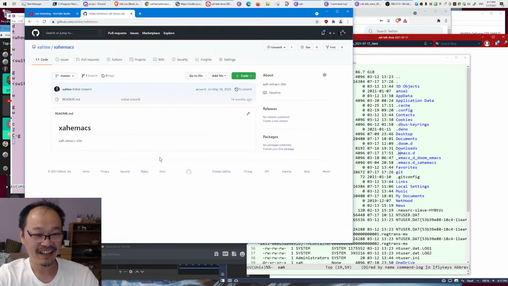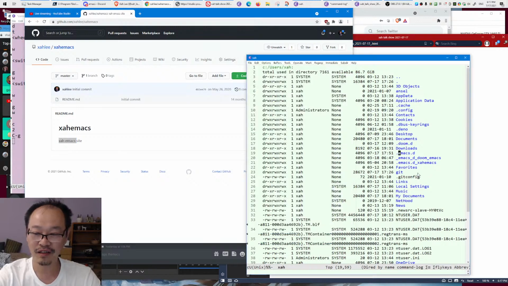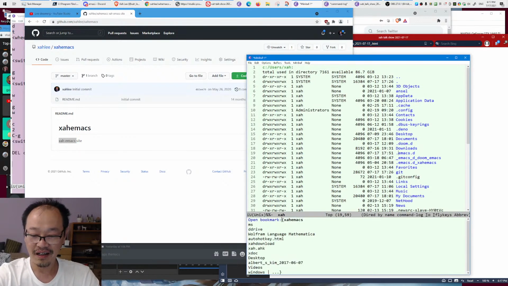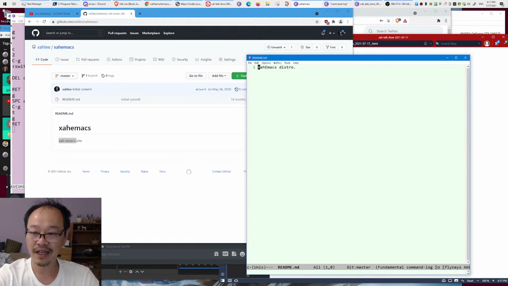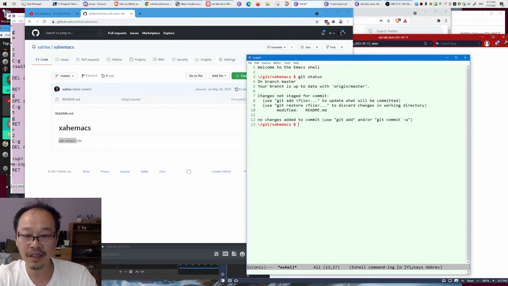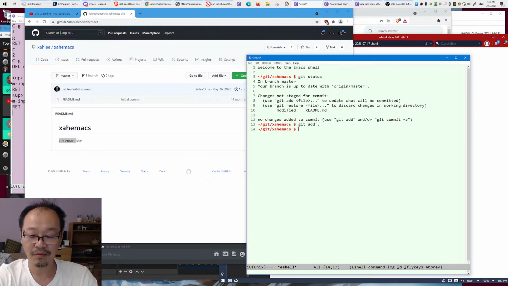Okay, here it's empty, and it says XahEmacs site. It needs to change. I also already set up a bookmark, so you can see this is the directory corresponding to that Git, and this needs to change to XahEmacs distro. Let's dive into eShell and let's git commit. Let's say git status. Okay, git file modified. Okay, git add.